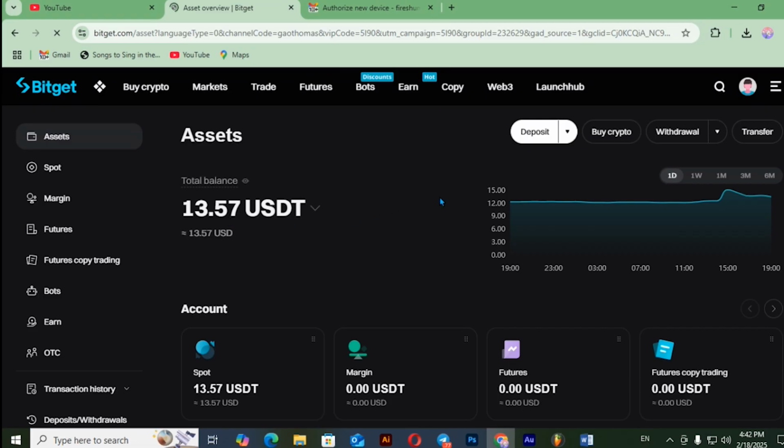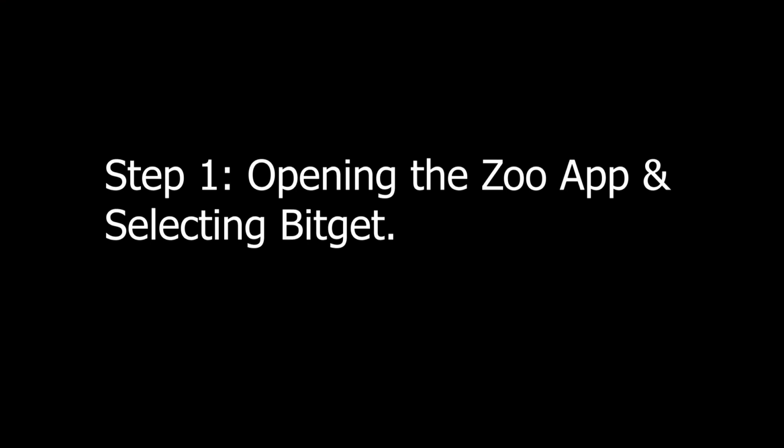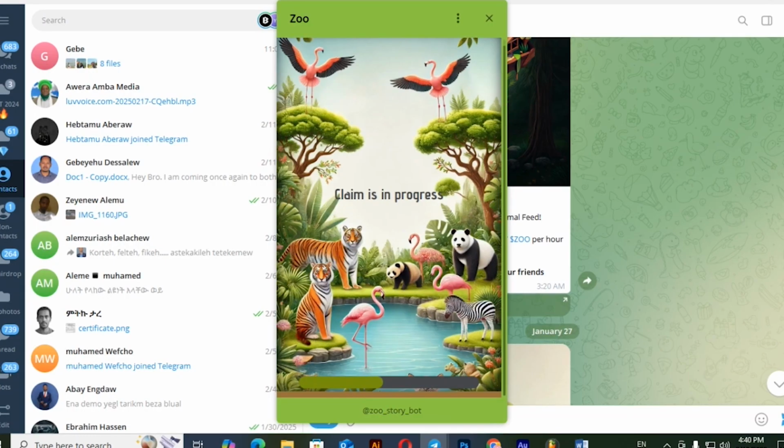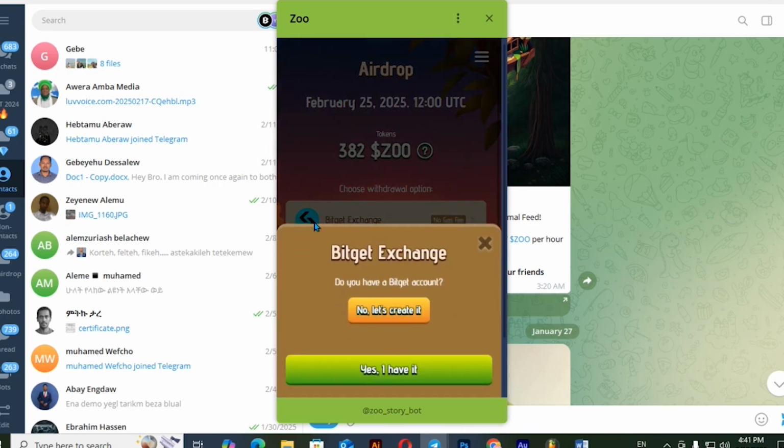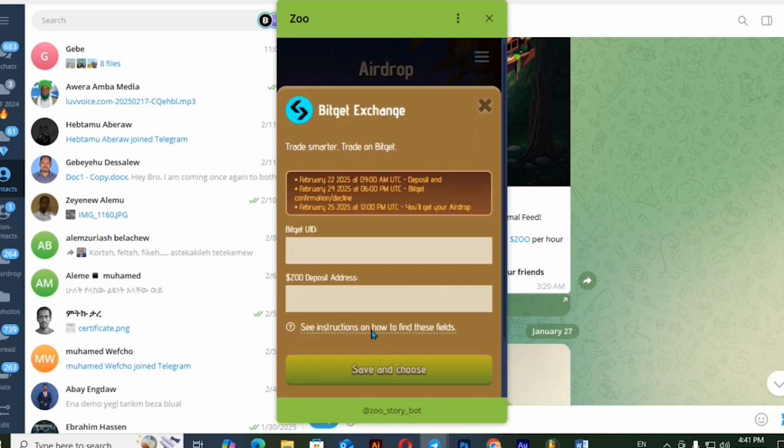And stay with me until the end because I'll reveal one hidden setting in Bitget that could save you from a major headache. Step 1. Opening the Zoo app and selecting Bitget. First, open the Zoo app on Telegram. As soon as you enter, you'll see a list of available wallets. From this list, select Bitget. This is where your Zoo tokens will be stored.